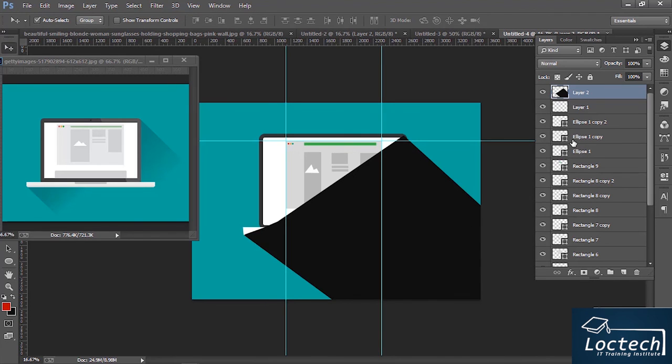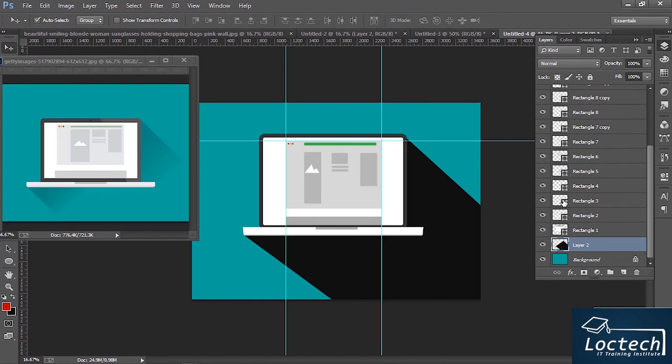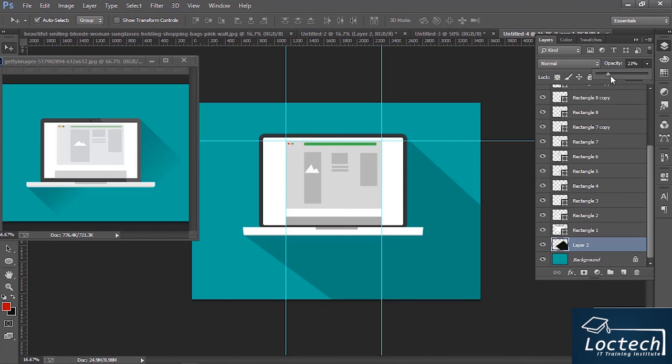Most of you will be like, why is it doing this? Why is it spoiling the design? So left click, drag it down here. So we are trying to get a shadow reflection on this. So reduce the opacity, and boom, reduce the opacity again, and we are good to go.